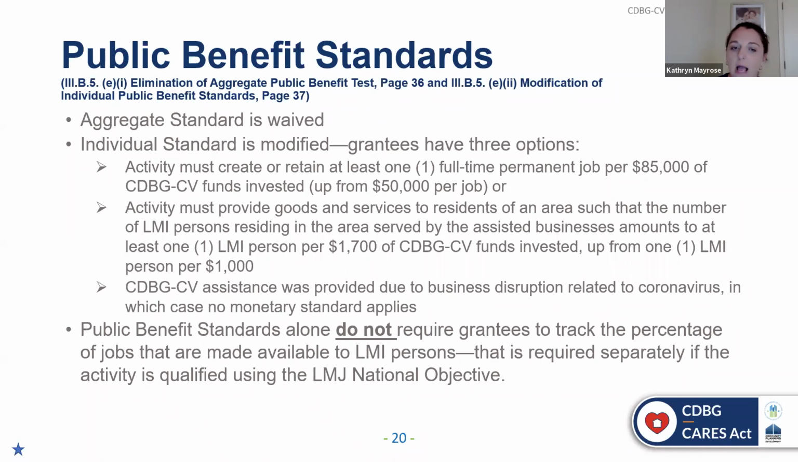There are a couple of different options, and this is provided in the notice, a modification. So basically, the individual public benefit standard is a calculation of how to quantify the public benefit. So you can either document that the activity creates or retains at least one full-time equivalent permanent job per $85,000 of CV funds invested, and that is normally $50,000 per job. So by increasing that number, that is actually making it easier to meet that regulation.